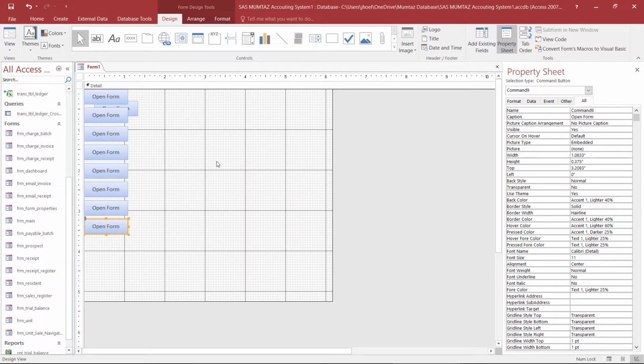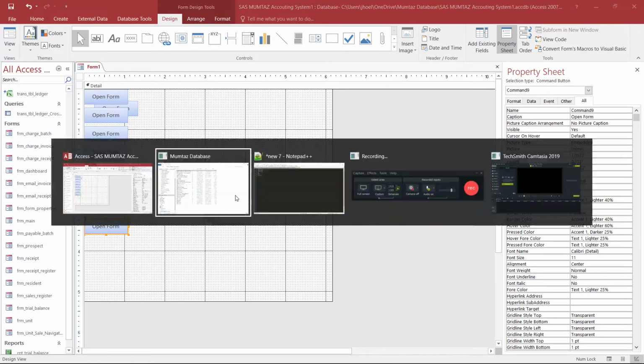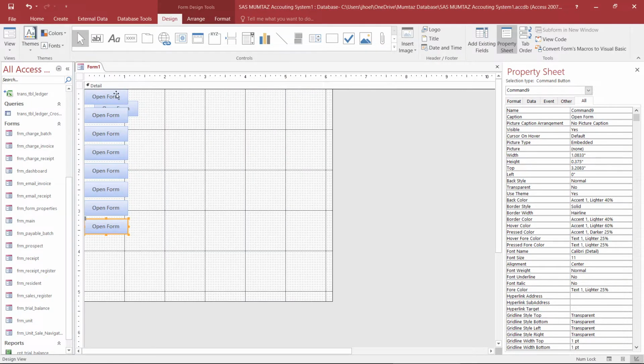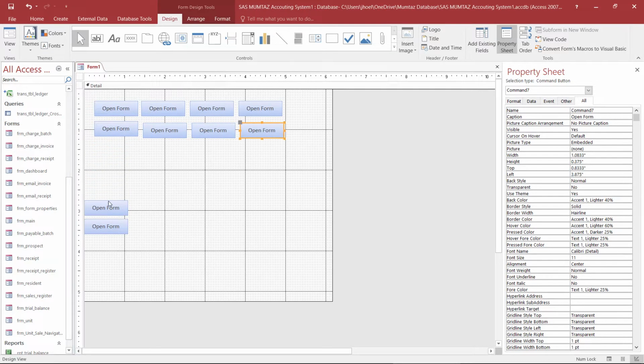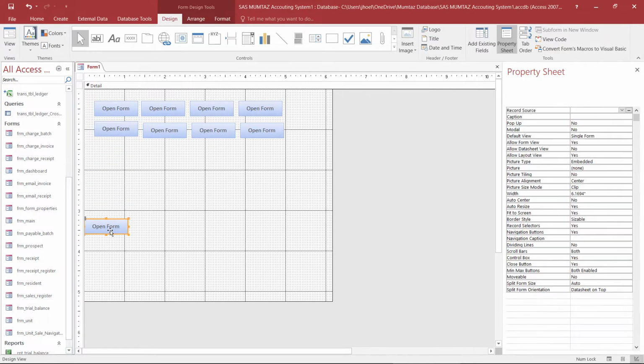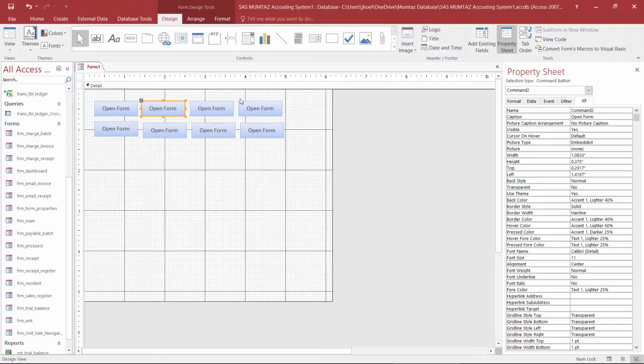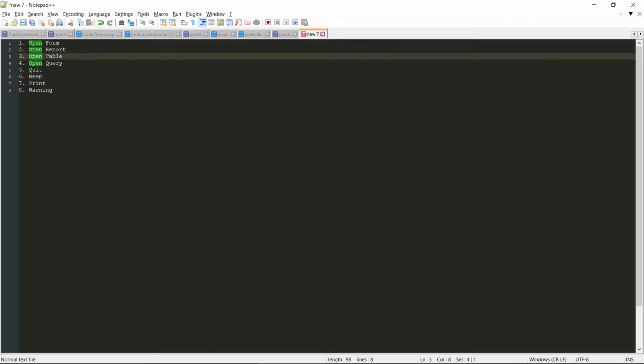So how many command buttons are we creating? We will create 8 command buttons. This is 2, 3, 4, 5, 6, 7, 8. So let me remove the 2 extra. So let us name this as Open Report. So let me just type. So the caption, this is Open Report. On the name, CMD_OPEN_REPORT. Next, let us copy.